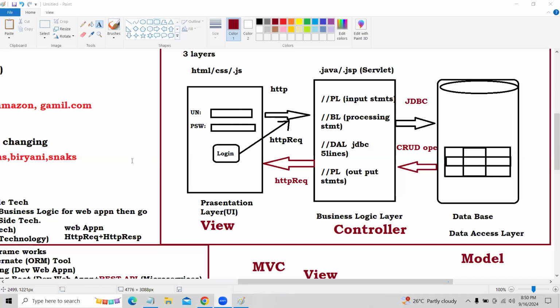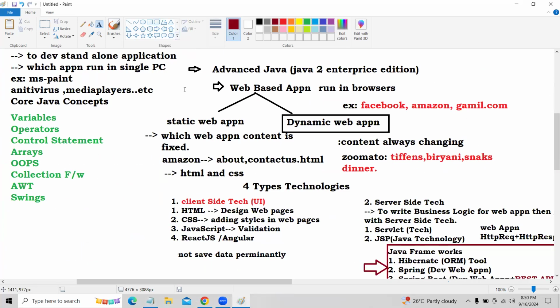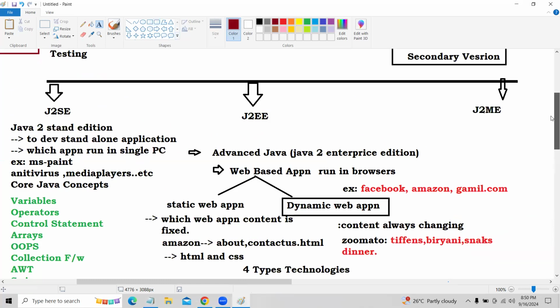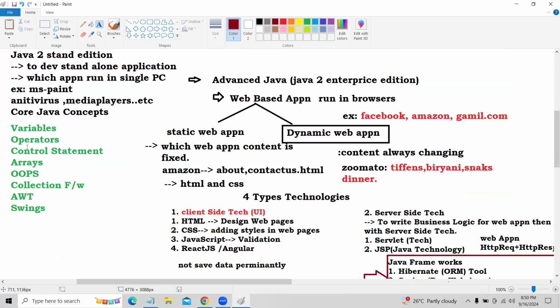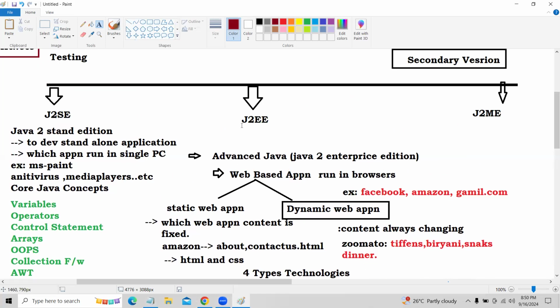And by using Java, what kind of applications we are going to develop. With Java, we have types like J2EE, J2SE, J2ME. And the purpose of J2SE is what? Simply we develop standalone applications. While developing standalone applications, these are the concepts we use: variables, operators, control statements, arrays, and the collection framework. Then if you want to develop any advanced Java application, now we are talking about J2EE concepts, right?